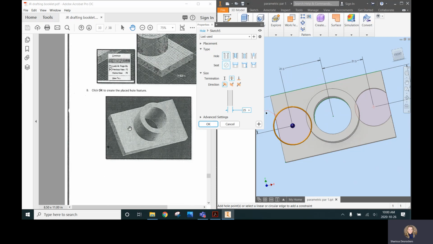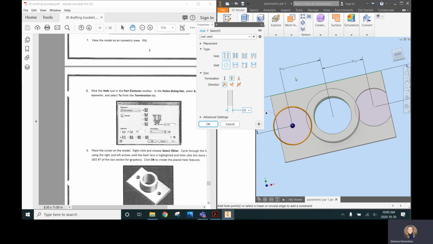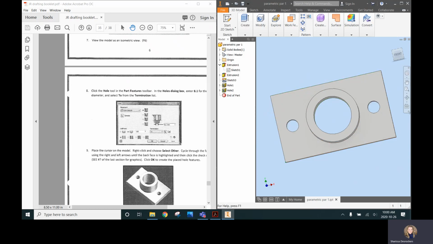This hole is way too big. We don't want to make them this big this time. This time we're going to make them a diameter of 8.1. So we'll change that to 8.1, but it's still going to be through all. So you want the hole to go all the way through all, and then okay. And we have 2 holes going all the way through.